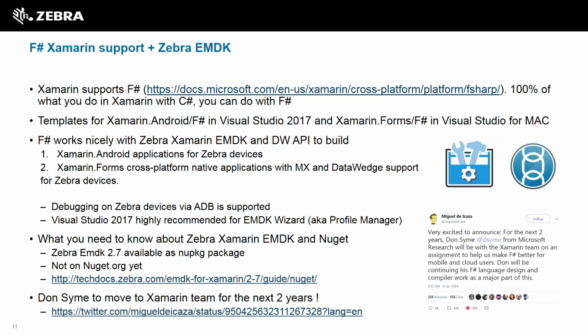And now for the great news. All you do in Xamarin with C#, you can do with F#. Solution templates are available in Visual Studio 2017 for Xamarin Android F#, and a Xamarin Forms F# template is available in Visual Studio for Mac. I know for a fact that the Visual Studio team is working to add a Xamarin Forms F# template in Visual Studio for Windows as well.